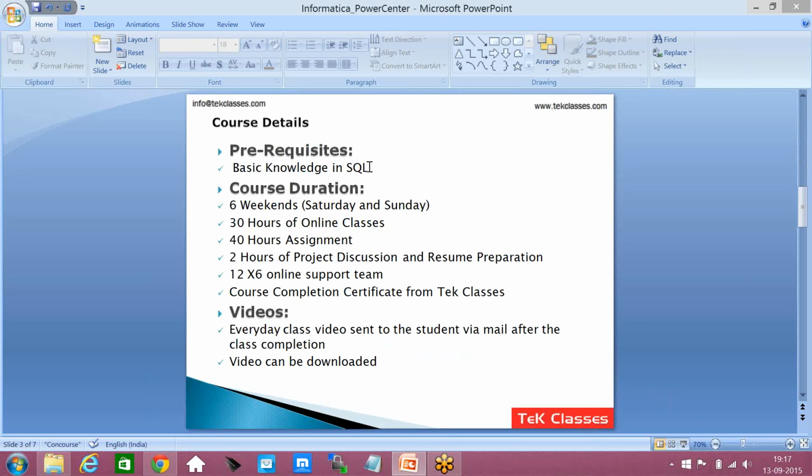So let's talk about this course, basically the duration of the course. If you're attending weekend classes, it will go for 6 weekends, including both Saturday and Sunday. Each weekend day will have a class of 3 hours, and in total there will be 30 hours of online classes, and we will have 40 hours of practical sessions, which you will work on as 40 hours of assignments. At the end of the course, we'll concentrate on project roles and responsibilities and how you need to prepare your resumes for working.